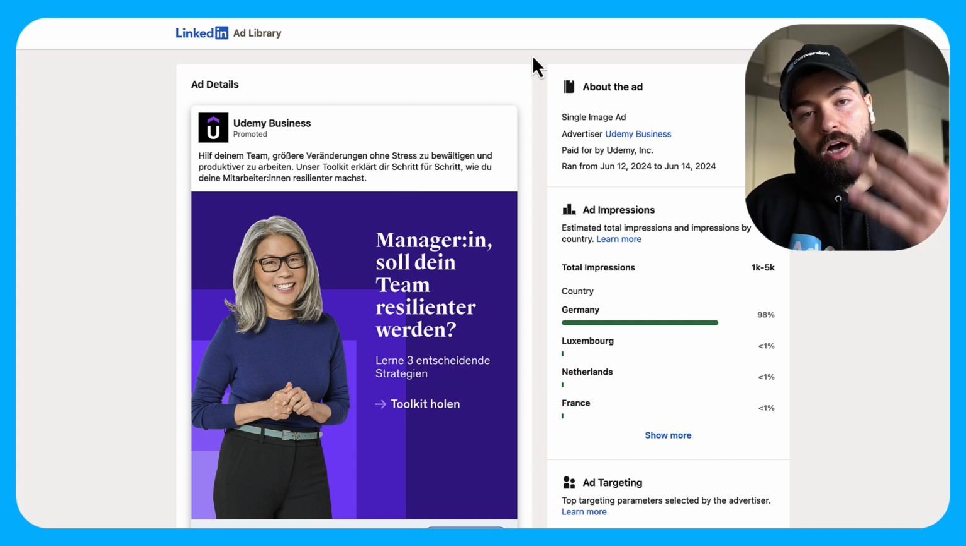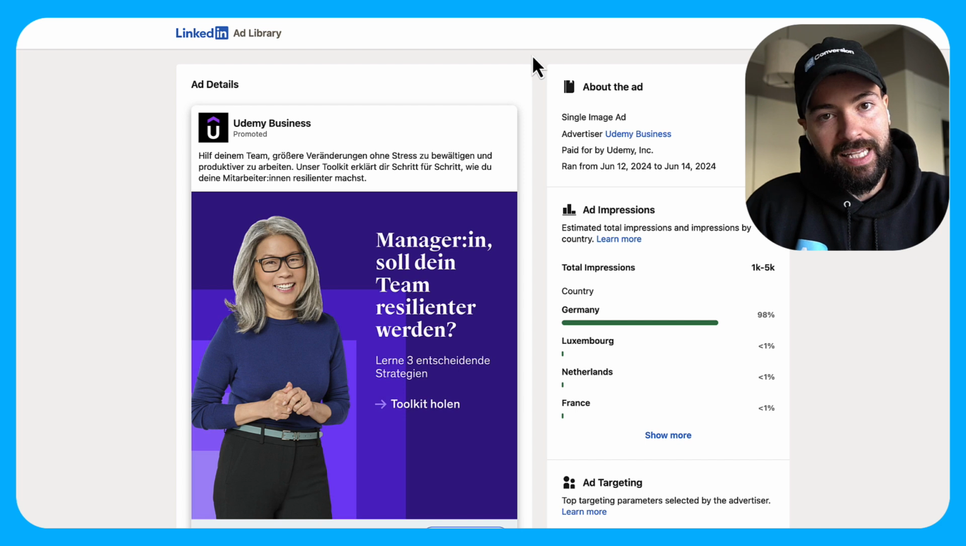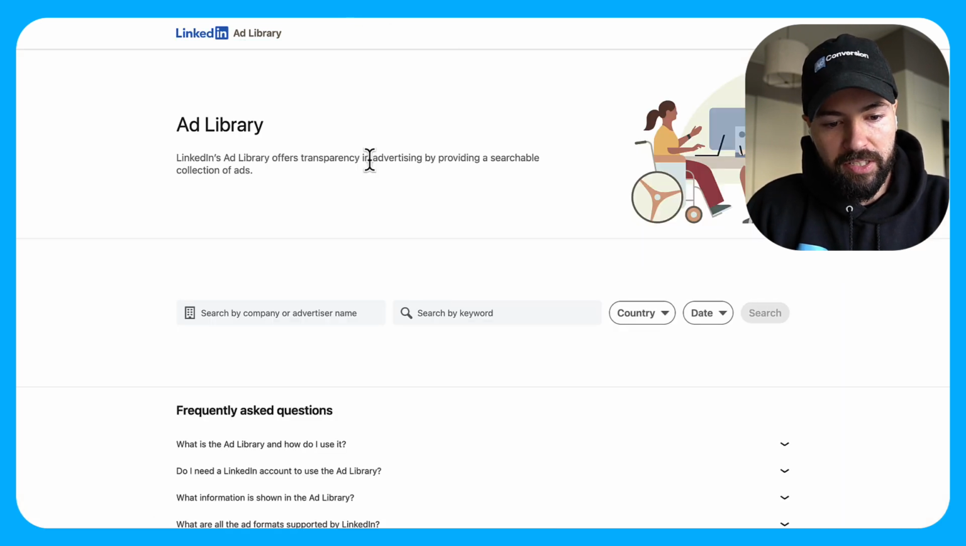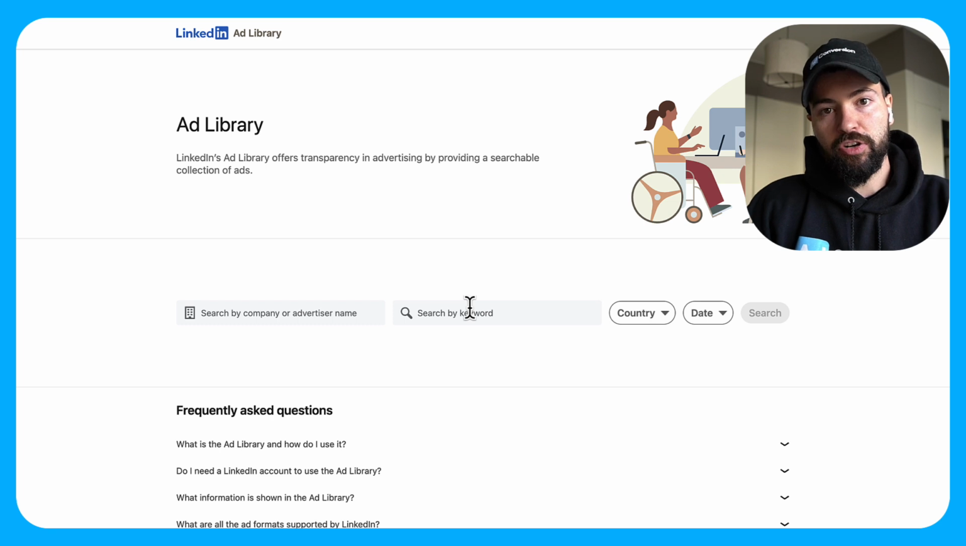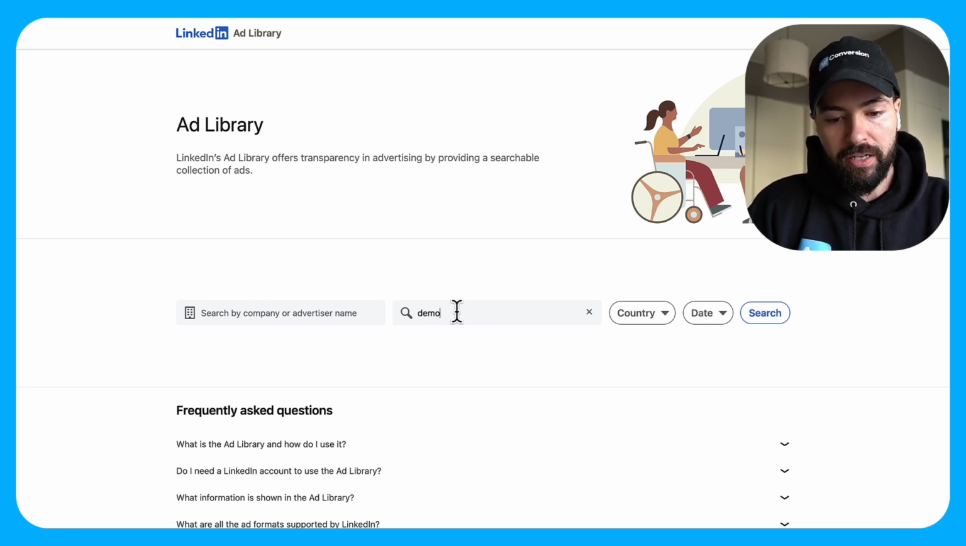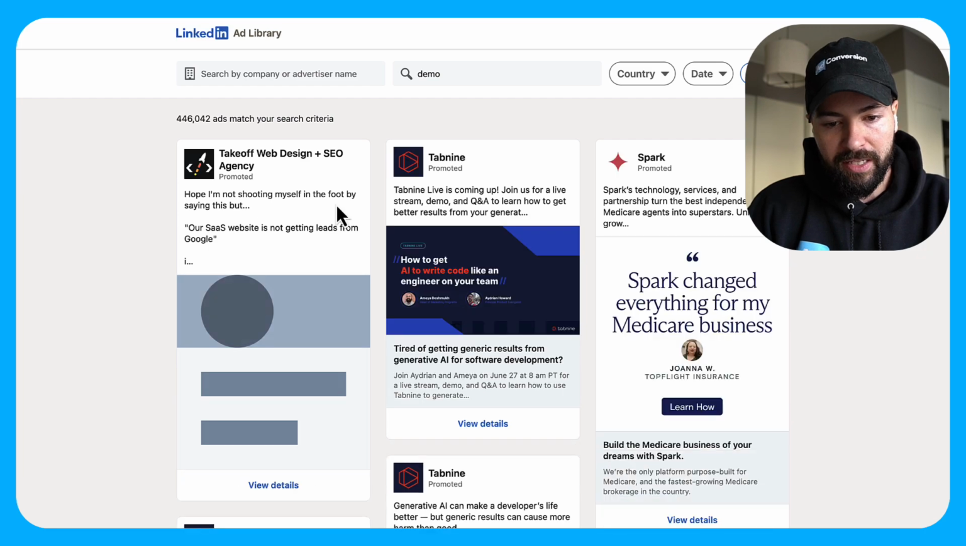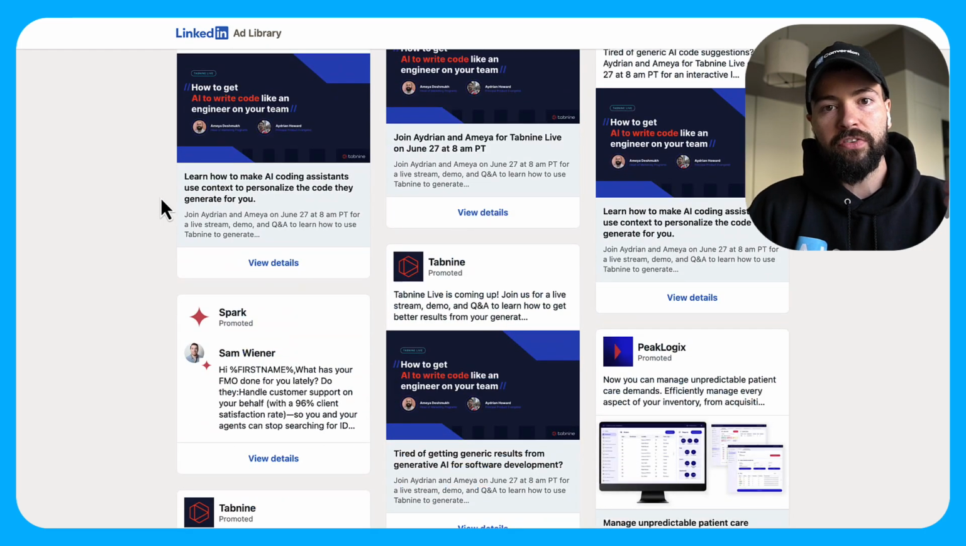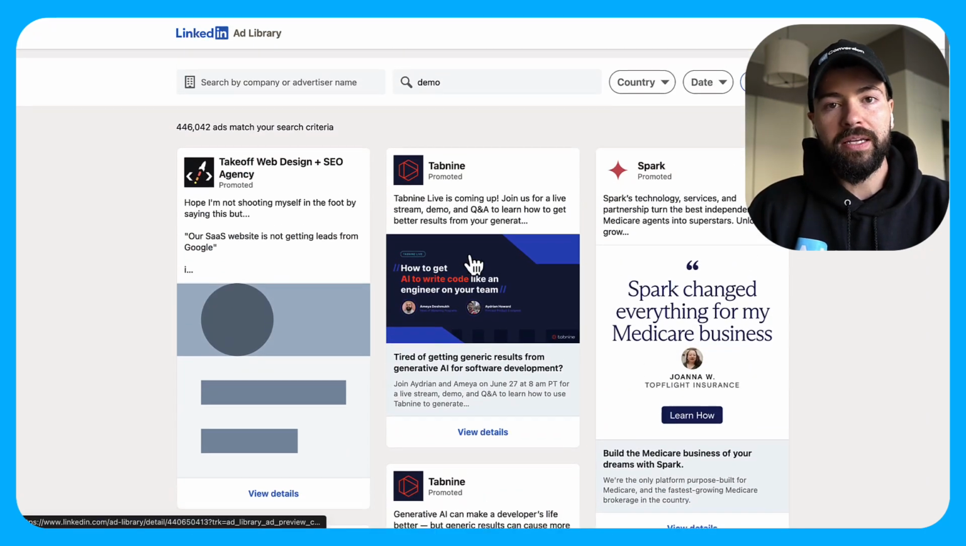Okay, so the third unconventional way you can use the LinkedIn Ads library is to study competitive offers. If you come back here to the search bar, you can actually search by keywords, and you can search by the keyword that contains your specific offer. So let's assume you're a sales-led business and you're trying to drive demo requests if you're SaaS. You're going to come here and type demo, and click search, and now you can see all these different ads that appear promoting demo requests.